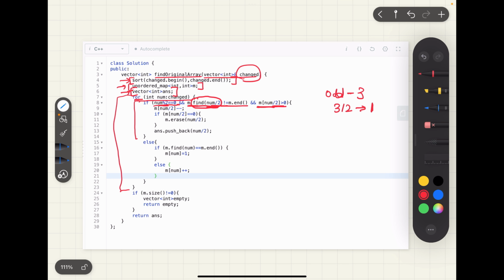So now, if we find this value in the map and we have some leftovers, then we'll pair the current element and this value. So first thing we do is reduce the leftover frequency by 1.